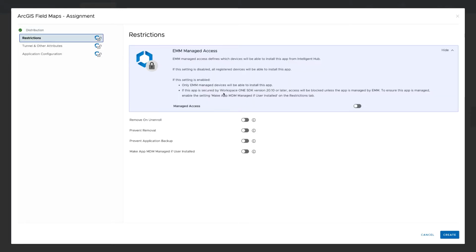We have the option to set some restrictions as well. First we want to make sure that this is going to be a managed app. We can do things like remove on unenroll. So if you ever decide to unenroll that device, it will remove the app as well as the sensitive information that was included in that application. You can prevent removal, so the user is not allowed to uninstall it. And if they already have the application installed, you can say you want to make that application managed now.